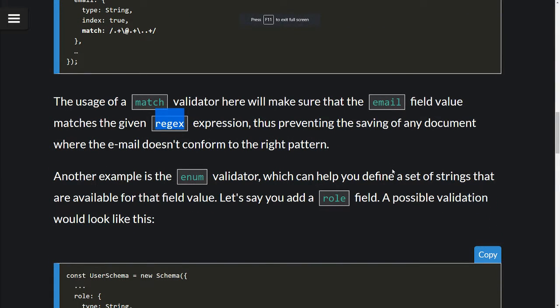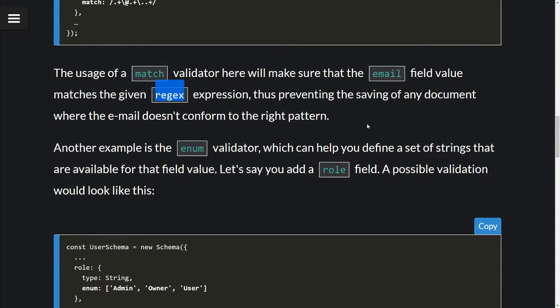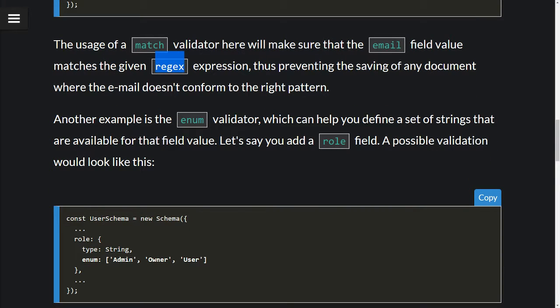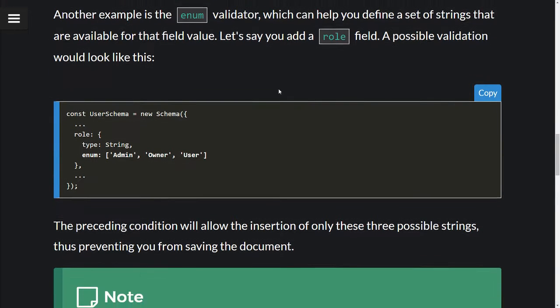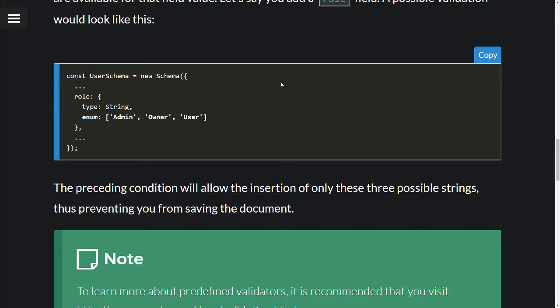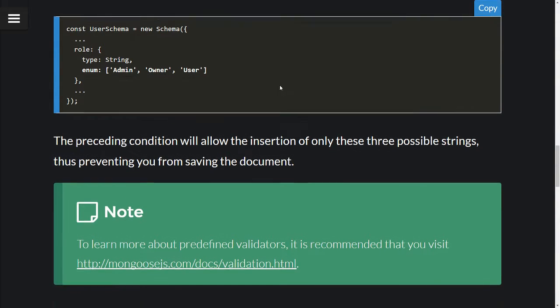Thus preventing the saving of any document where the email doesn't conform to the right pattern. Another example is the Enumerate Validator, which can help you define a set of strings that are available for that field value. Let's say you add a role field. A possible validation would look like this. Enumerate admin, owner, user. Okay, I like that. The preceding condition will allow the insertion of only these three possible strings, thus preventing you from saving the document.